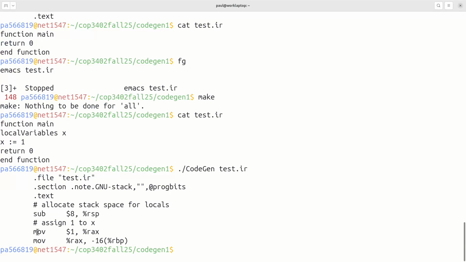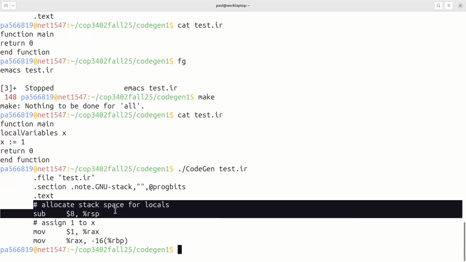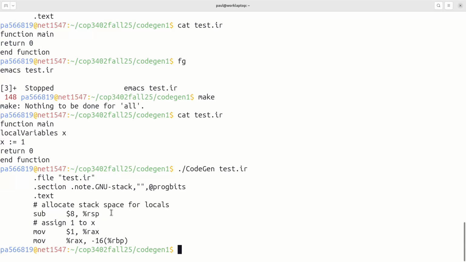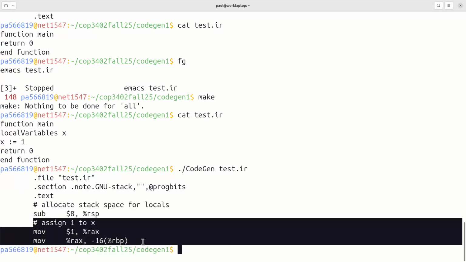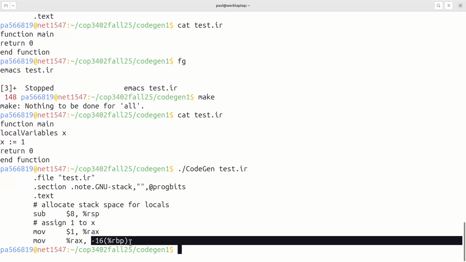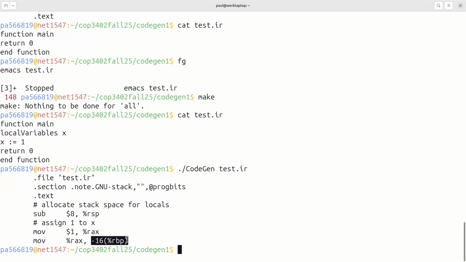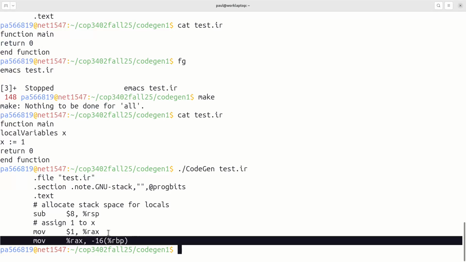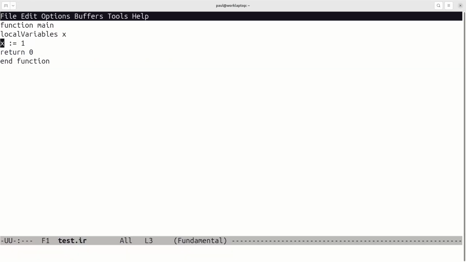It looks just like the assembly code we saw in our translation. So this is the allocation of space for local variables. Don't worry about that yet. But you can see this is the exact code that we'd expect for assignment. We see taking the operand 1, storing it into a register, and taking that register and storing it into the memory location associated with X. That sort of makes sense?